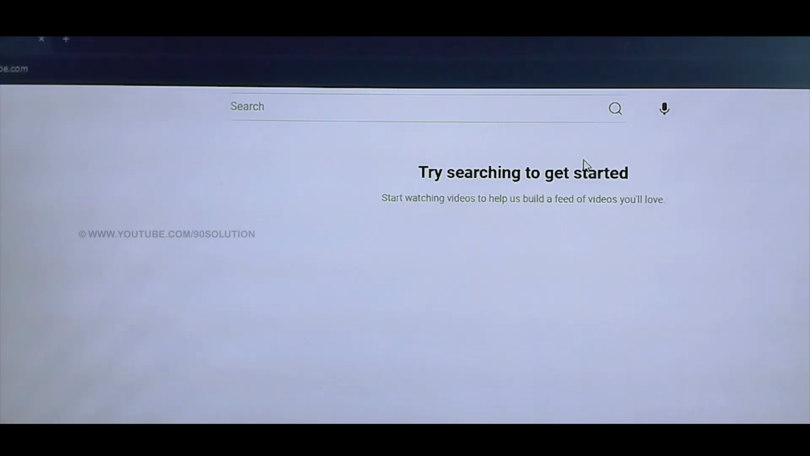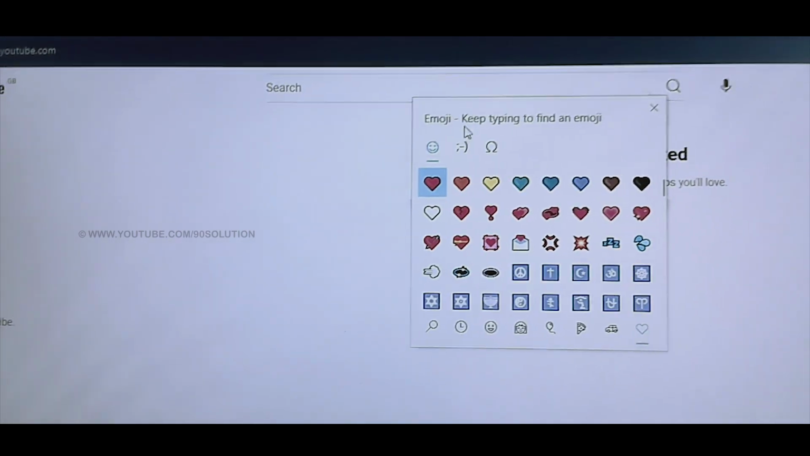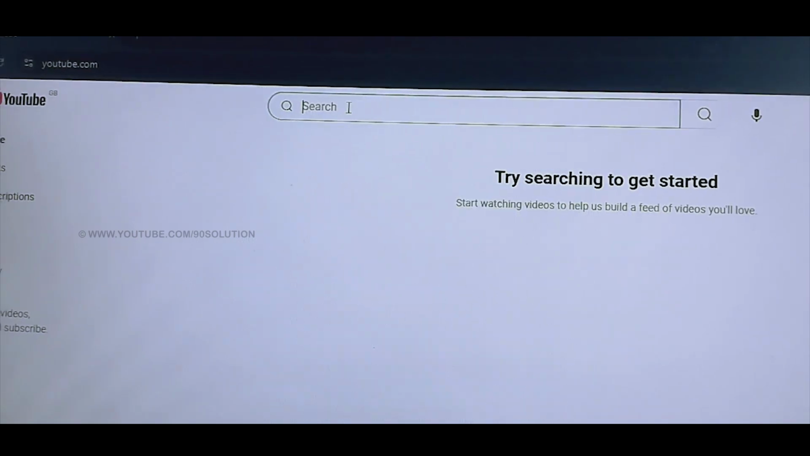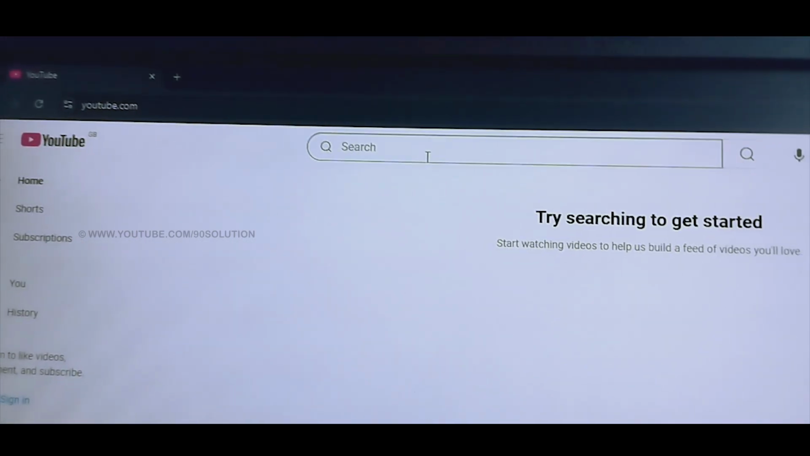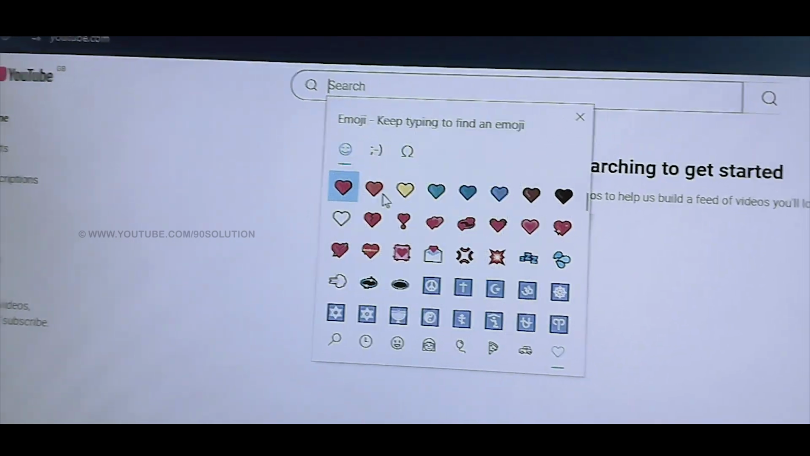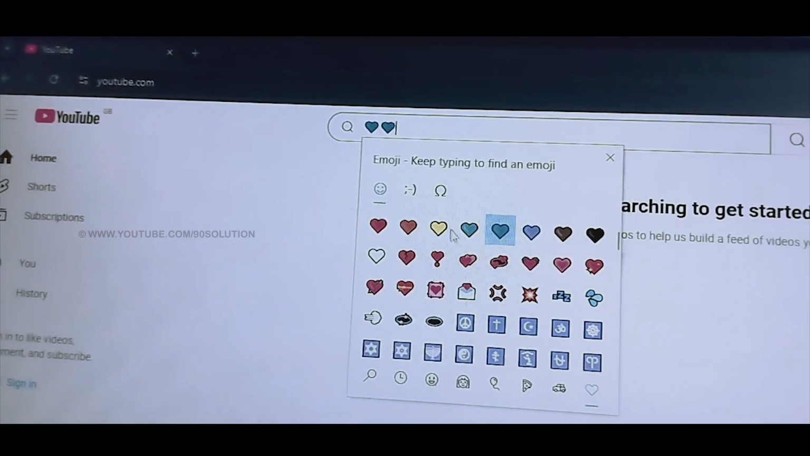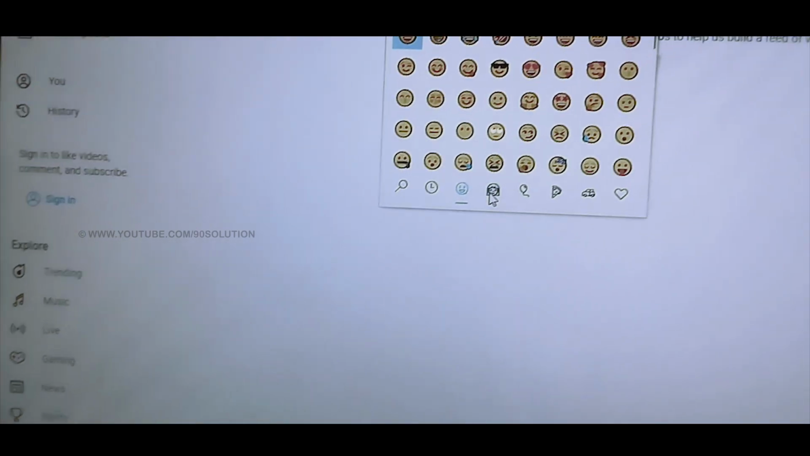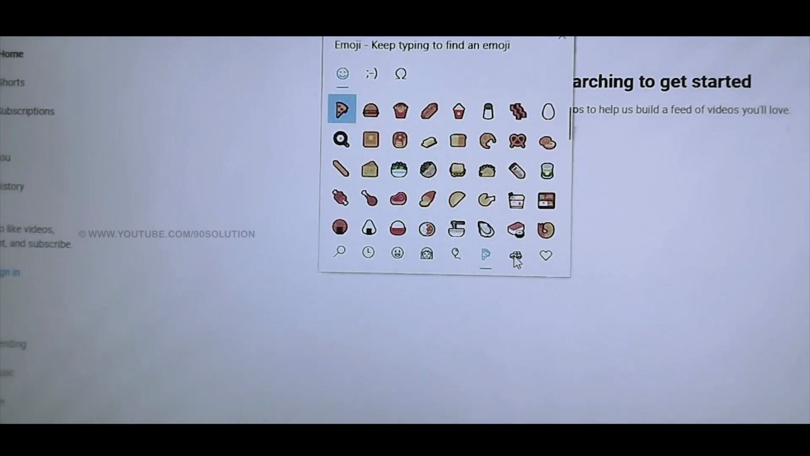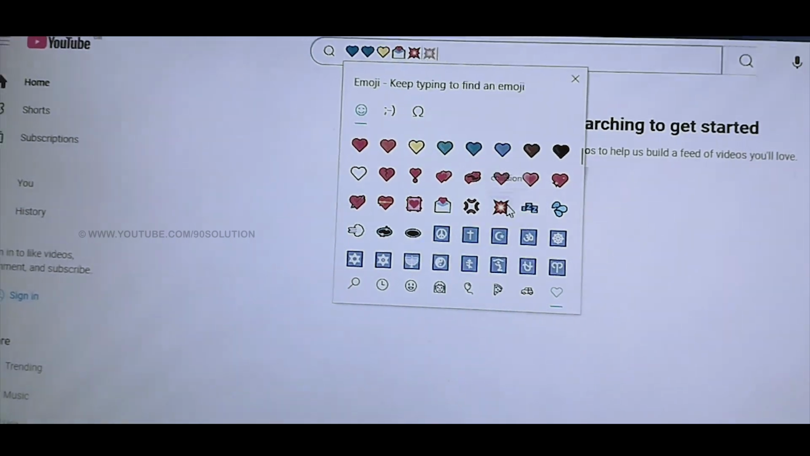You want to press Windows key plus dot. You can see my screen. This is our emoji keyboard. If you want to type an emoji, press Windows key plus dot. After that, the emoji keyboard opens. Now you can select emojis in here like this. All the emojis are here, and you can select as you like.